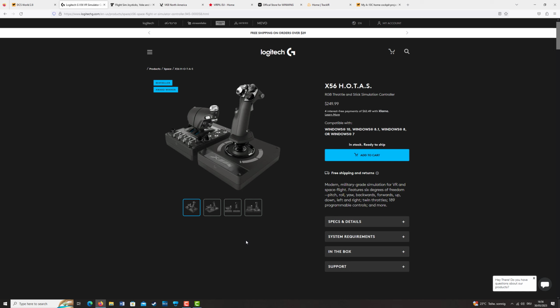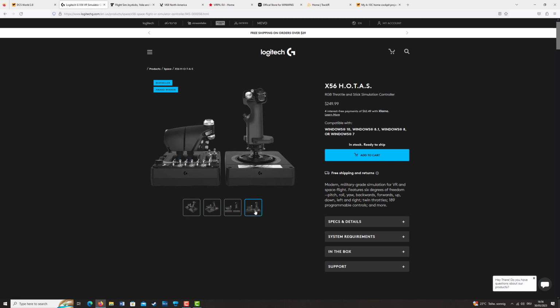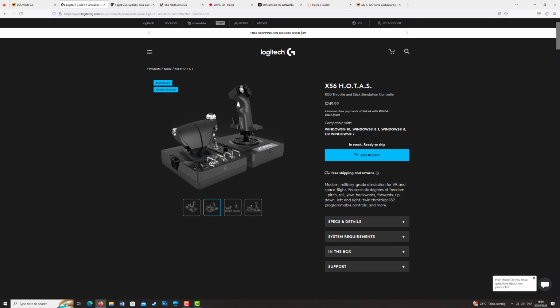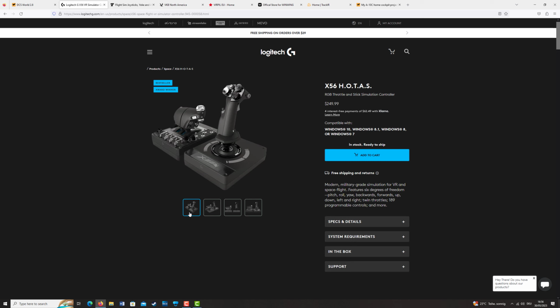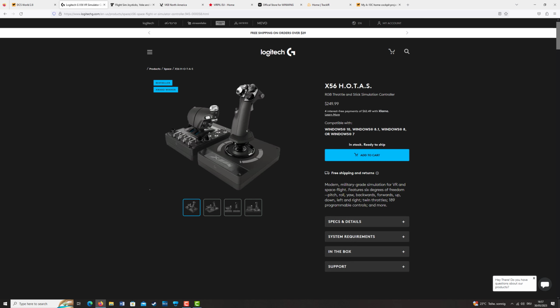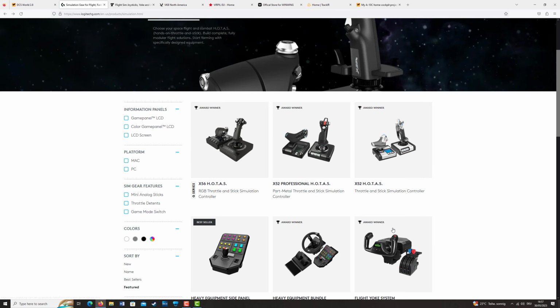Nonetheless, I think that the X56 has a very great price to performance ratio. There is no other HOTAS in that price range that gives you so many different buttons and axes. As you can see, it is a split throttle, so you can use it to control two engines separately. You really have all the hat switches here on your HOTAS, and it's really just everything you need. But as I said already, the overall build quality is not that great.